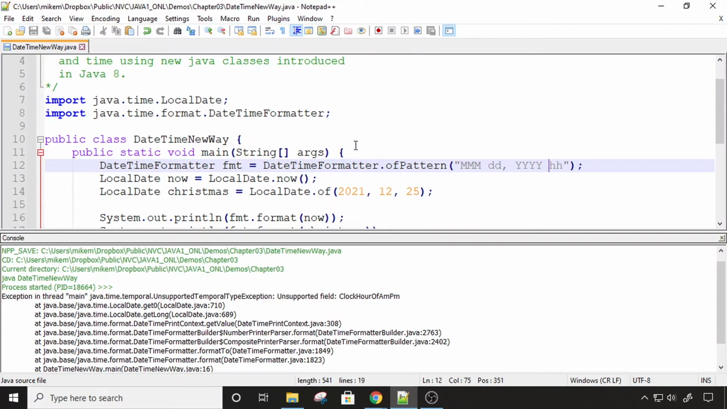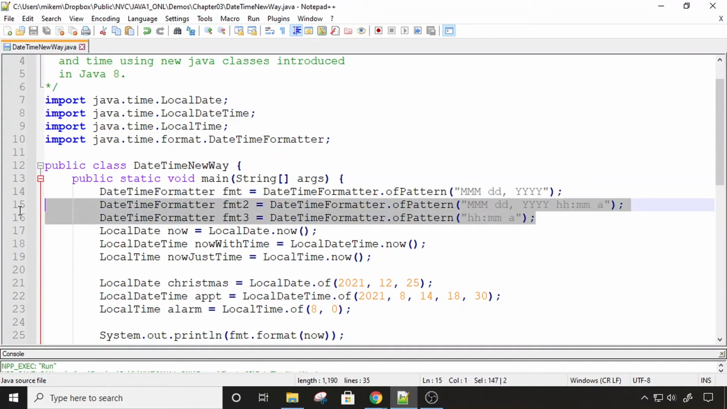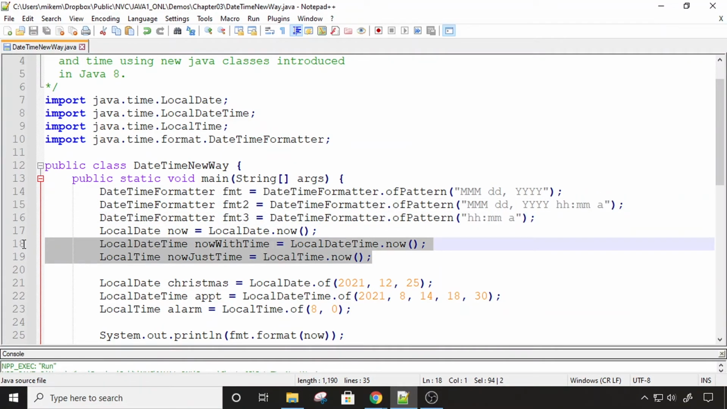So I'm going to go ahead and demonstrate those classes to you. I went ahead and imported the LocalDateTime and the LocalTime. I created two formatters, one to handle the date and time and one to handle just time. I created two object reference variables, one for LocalDateTime and one for just time. And I'm using the now static method in order to get those times. So on LocalDateTime, I use now to get the date and time. And on LocalTime, I use now just to get the time. And I created the variables nowWithTime and nowJustTime.